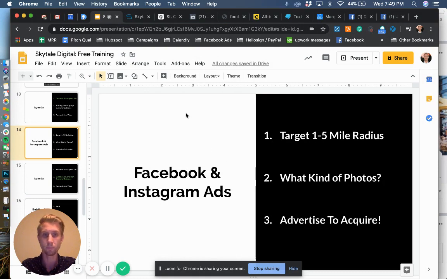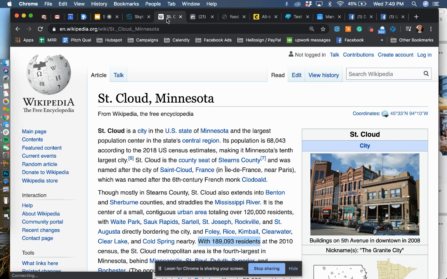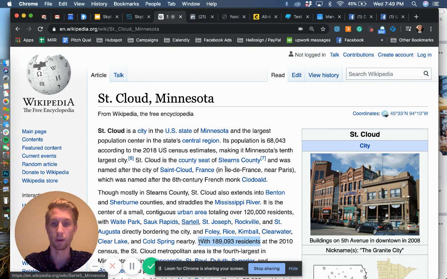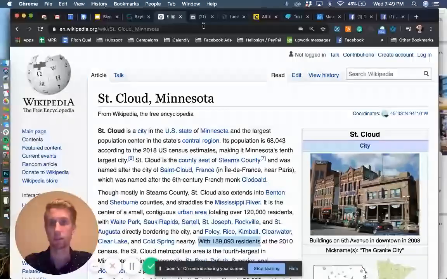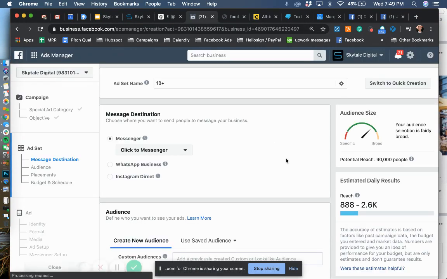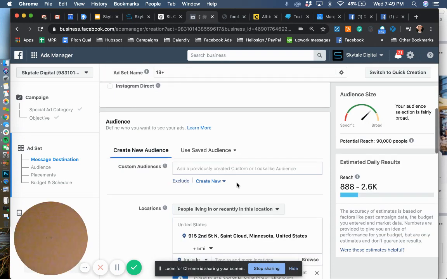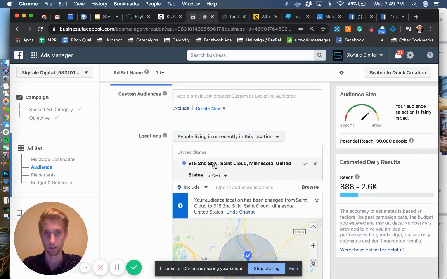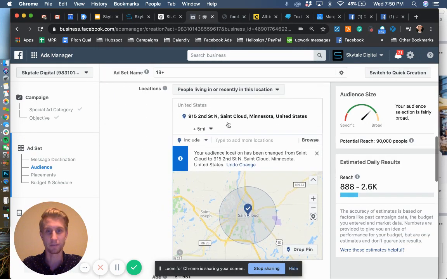Okay. So let me just show you an example. I'm from St. Cloud, Minnesota. It's about 189,000 residents. So mid-sized city. And if you see here in Facebook Ads Manager, I just pulled up a random address here in downtown St. Cloud. It's actually the post office. So if you look at a 5 mile radius around, let's just pretend this is a restaurant. 5 miles, there's 90,000 people. 90,000 people on Facebook just waiting to see content from you, waiting to come on in.